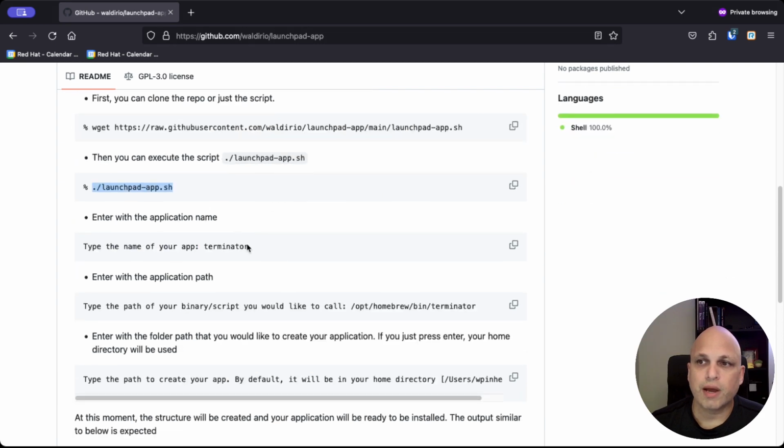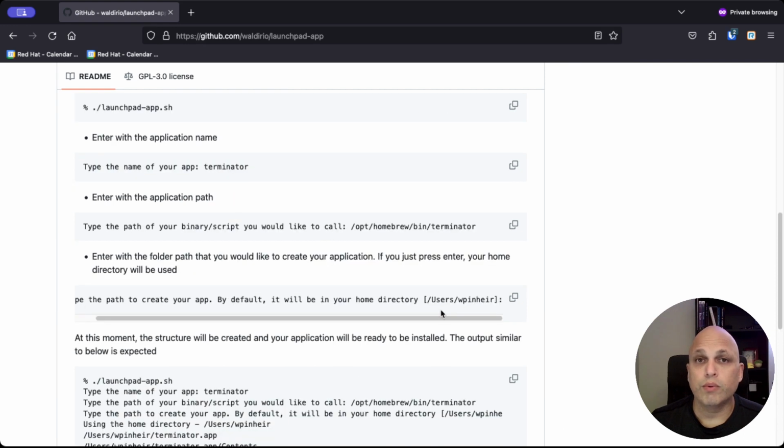By default, this will ask you the name of the application. The name is what will appear in this Launchpad menu. After that, it is going to ask you the path of the binary. How can I get the path of the binary? You can use which Terminator, or which followed by the application that you like to invoke, and then we have the path of the binary. And finally, where we would like to create this application. By default, this will be in your home directory if you press enter. But let's do something different here.